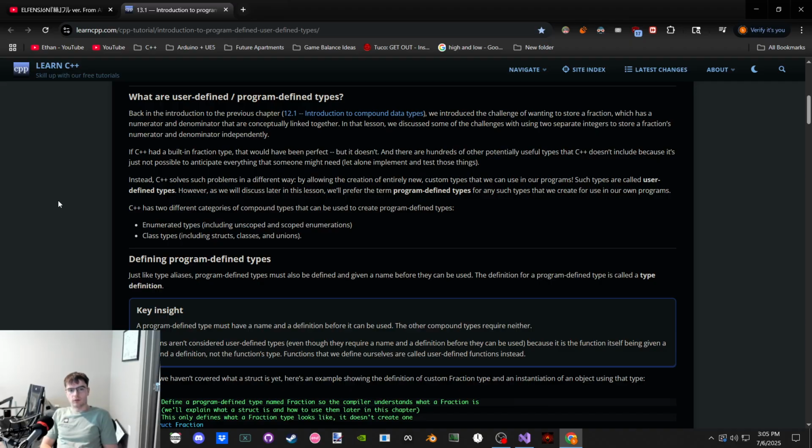Type definition. The definition for a program defined type is a type definition. It must have a name and a definition. It can't just exist as the components without a name, nor can it just be a name without components. The other compound types require neither? Really? It doesn't require a name?